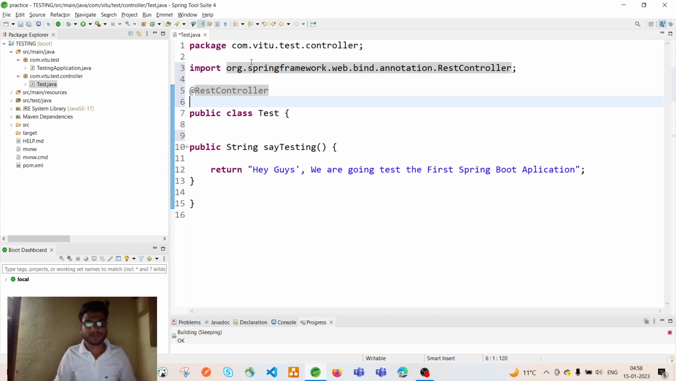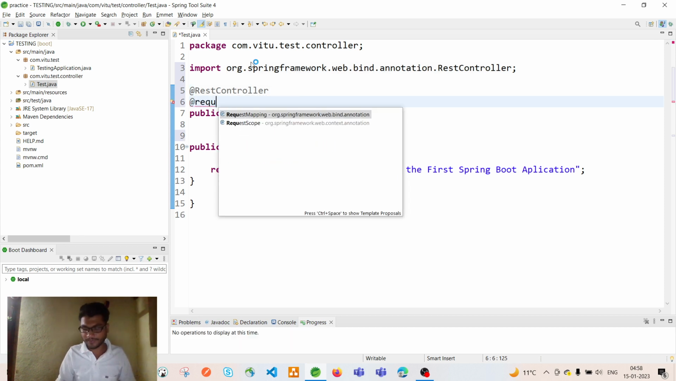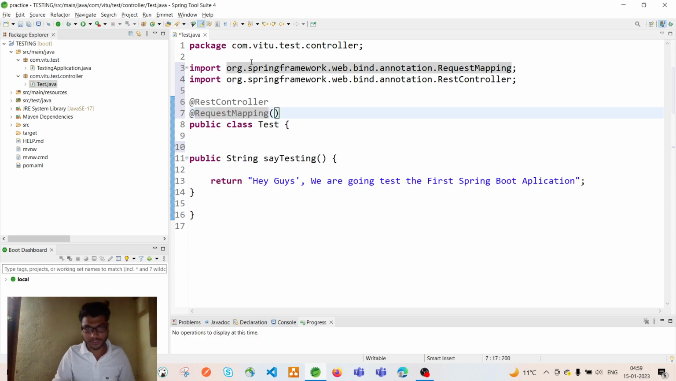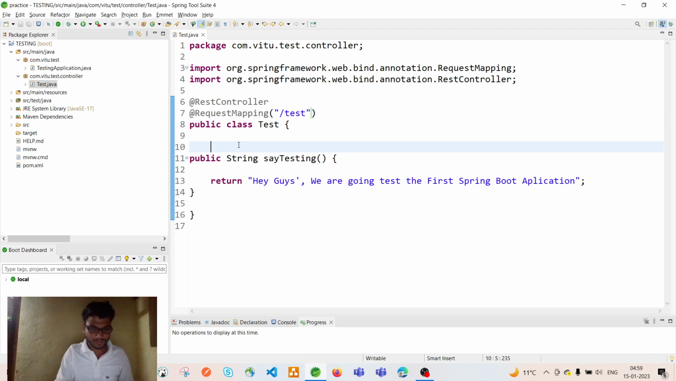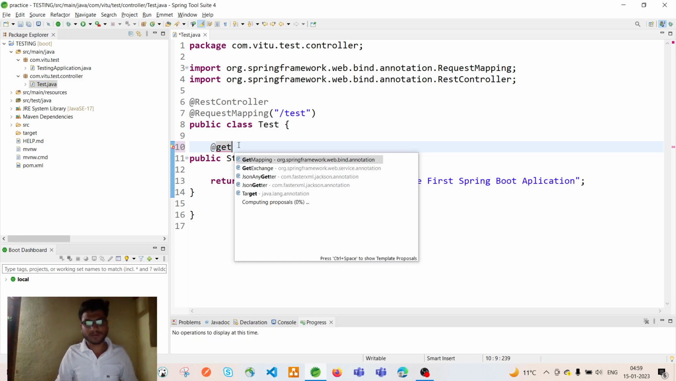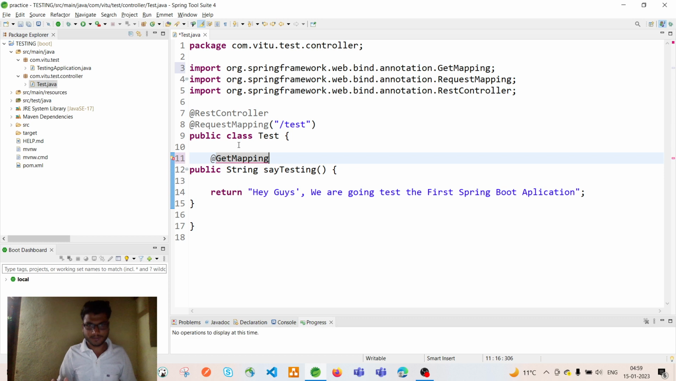Here we have another annotation, @RequestMapping. If you use this RequestMapping, you can use the class level resource path. Let me give you just test. And if I go to the method level, if I use something like @GetMapping, we have many more mappings. As of now, let me use only GetMapping. If you use GetMapping, here you can use our resource path.